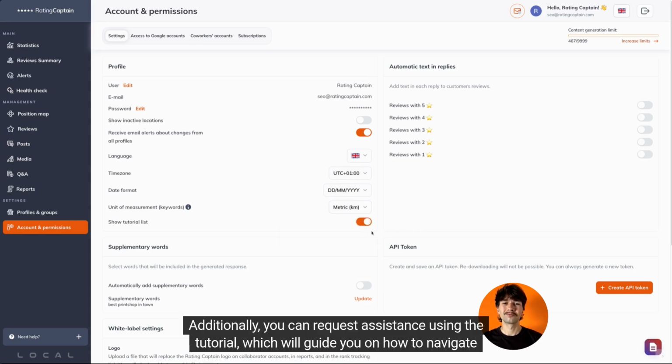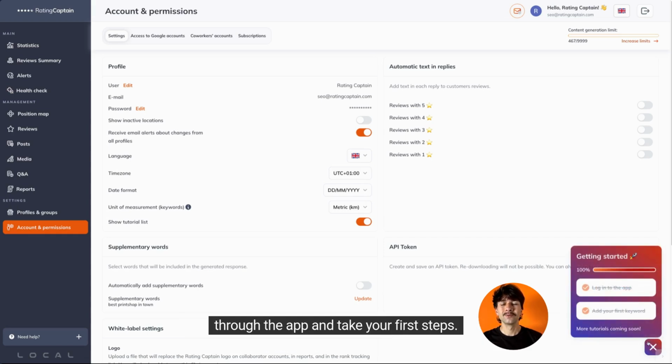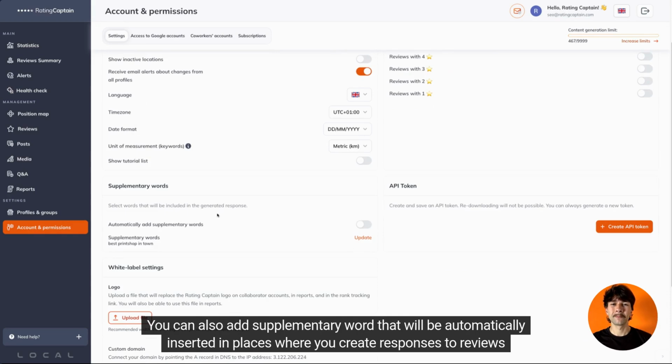Additionally, you can request assistance using the tutorial, which will guide you on how to navigate through the app and take your first steps. You can also add supplementary words that will be automatically inserted in places where you create responses to reviews in the app.